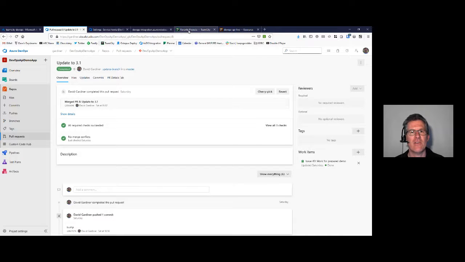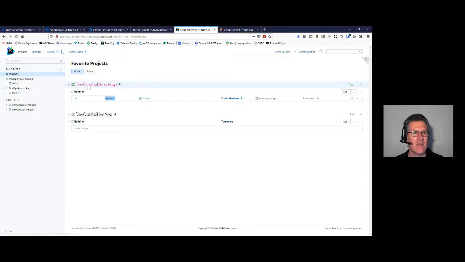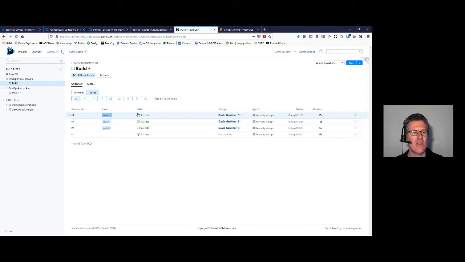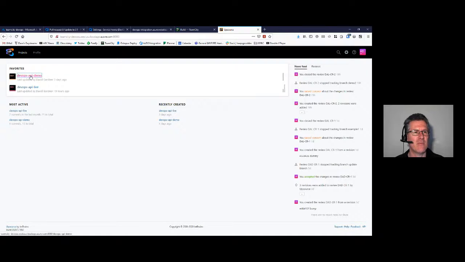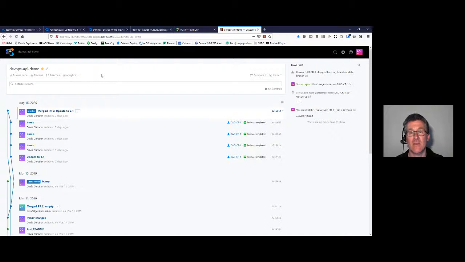If we have a look over at TeamCity, we've got a TeamCity project set up for that repository already. And if we have a look in our build history there, we'll see that there were some builds that ran on our pull request branch. Once they were successful, then that code was merged back into master, and then we did another build here. Likewise in Upsource, we've got a project set up there.